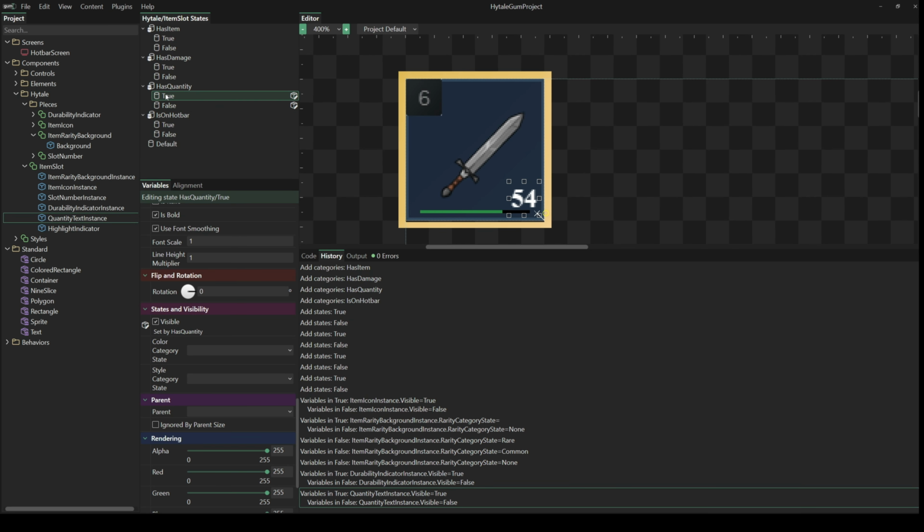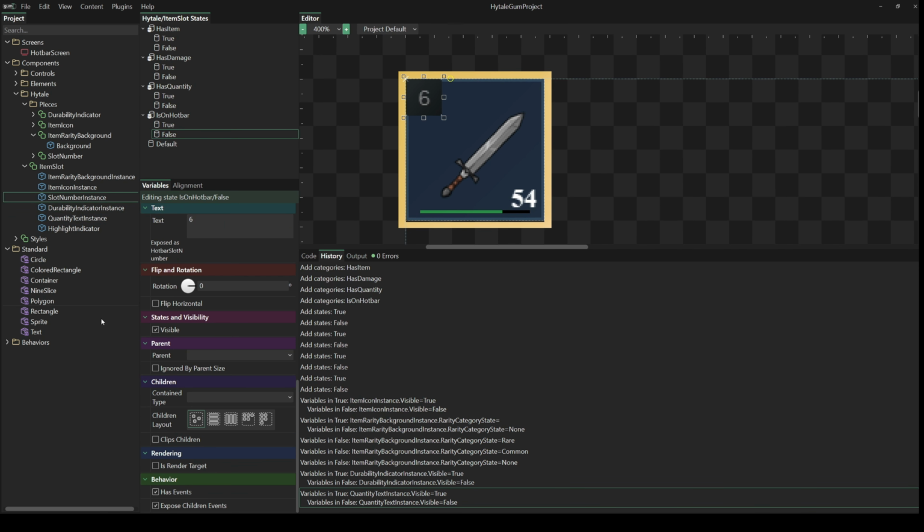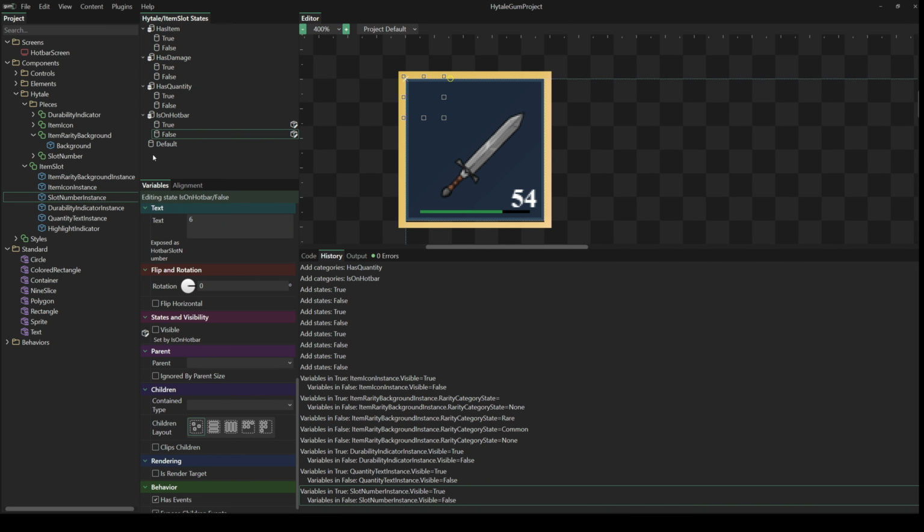So when it has quantity, it'll be that. When it doesn't, it'll be invisible. And then is on hotbar. When it's true, this slot number needs to be visible. When it's false, we want the slot number to not be visible. Okay. So you can see how easily you can add other functionality by adding categories and states.